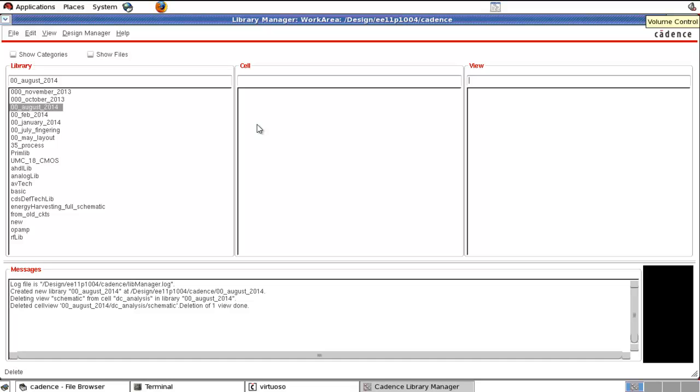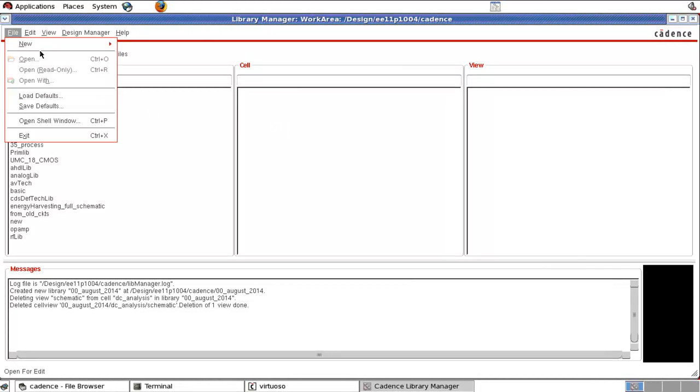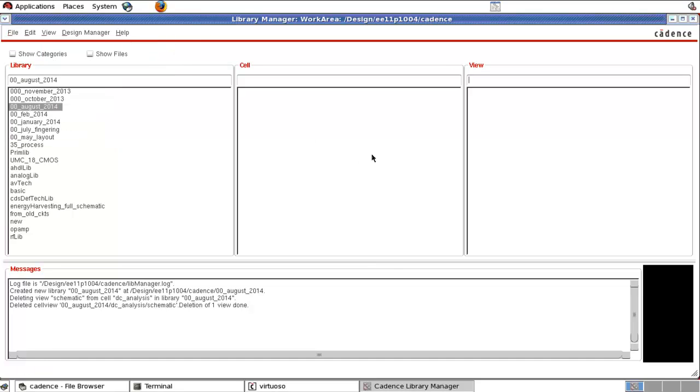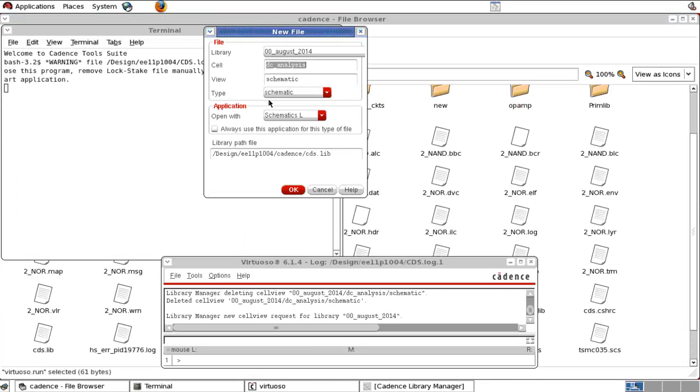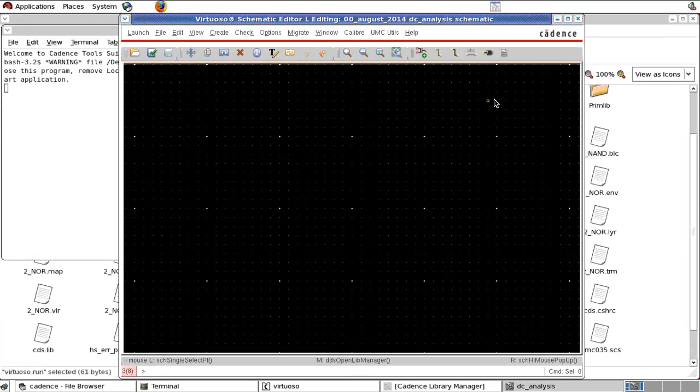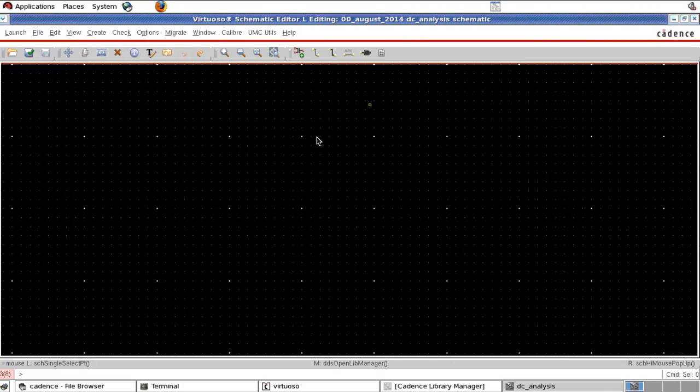First of all, let's do a very simple example of a resistive divider. After that, we will move to other complicated examples. So this is my schematic window.